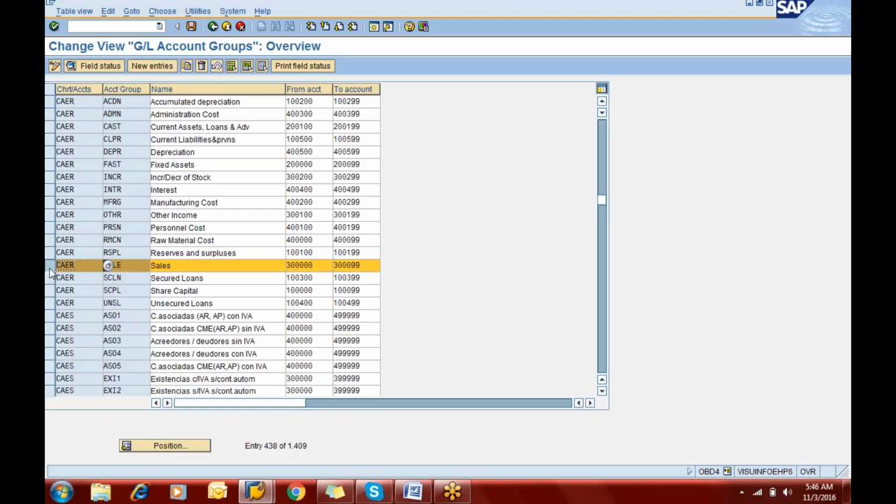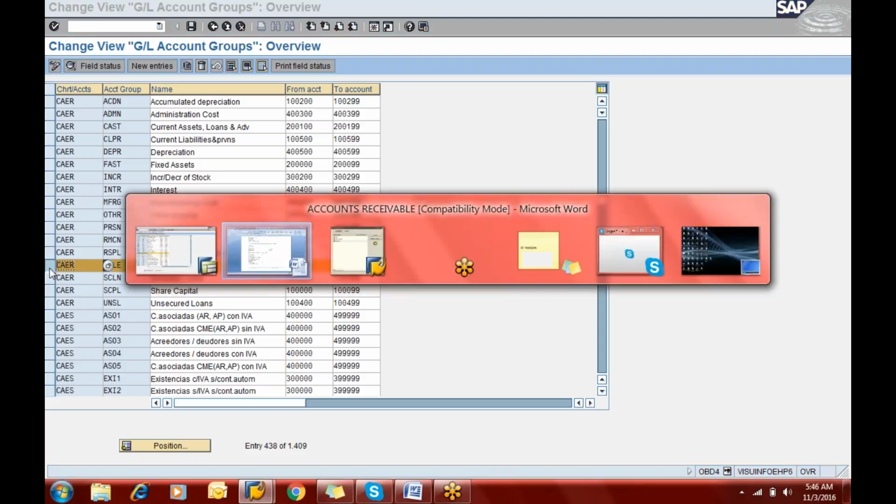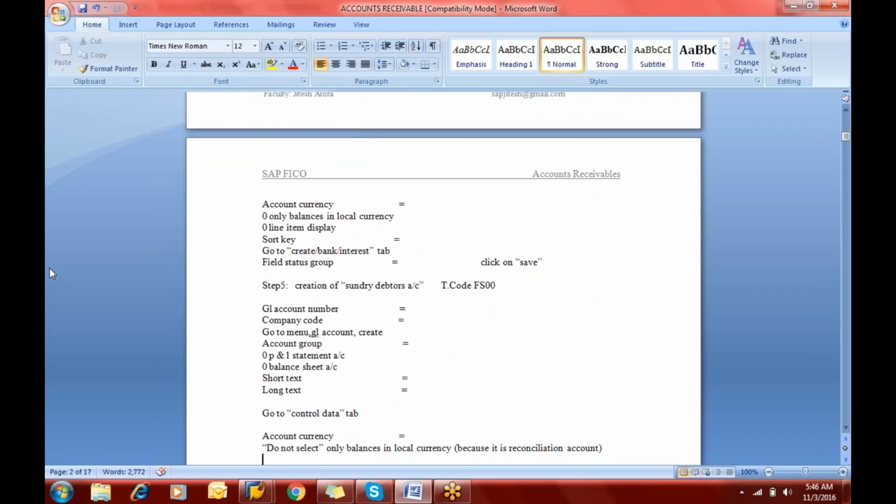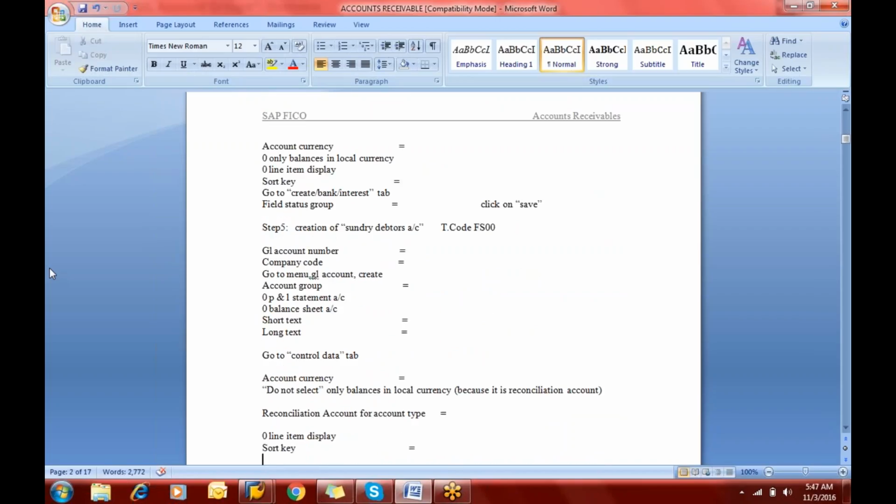Now we don't have any account group with the name sundry debtor. So here it is saying that you also need to create another account for your sundry debtor, which you will maintain as a reconciliation account. Under step number 5, it is saying that you need to just create a sundry debtor account, which you need to maintain as a reconciliation account.